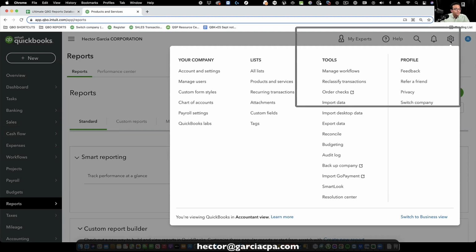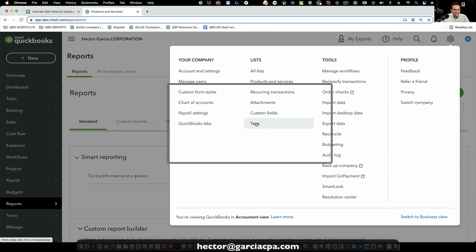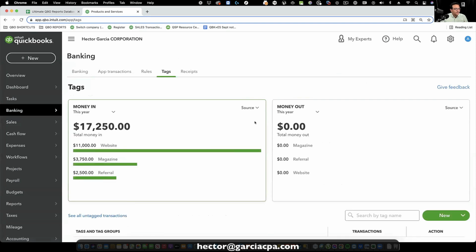So we clicked on the gear menu. That was step one. Then under list, we're going to go down to tags. As I mentioned earlier, everybody should have access to tags. In the tag screen, you're going to be able to create tag groups and then the tags themselves. Think of the tag group as the category. So sales rep is sort of the category.